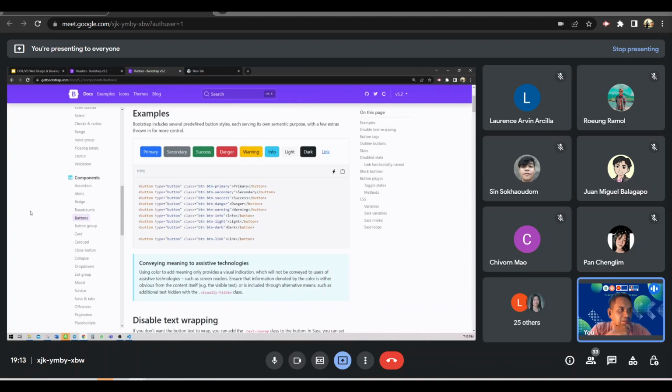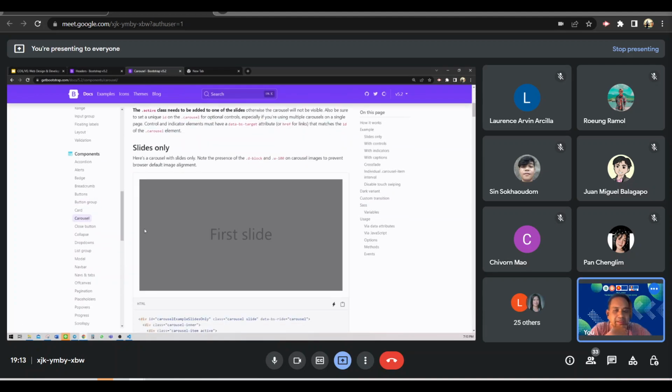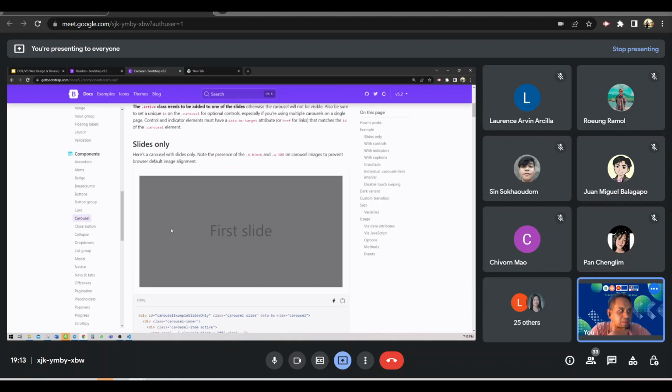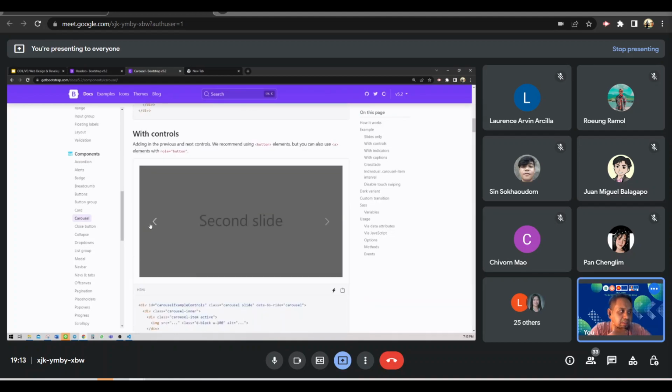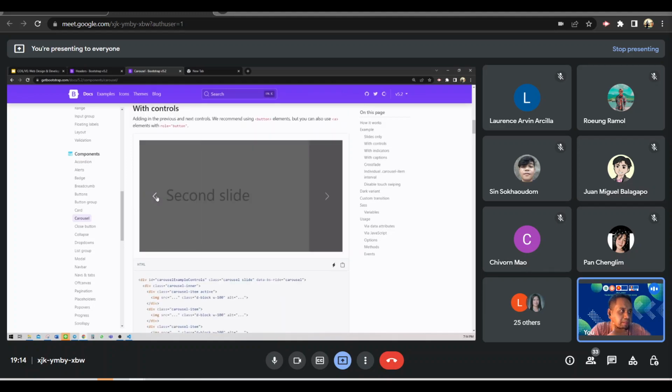Now I would like you to go to carousel, like this. Carousel, simply put, is like a slideshow. You see, there is a first slide, a second slide, a third slide, something like this, right? But you need to have images on that. Okay, you need to have images.